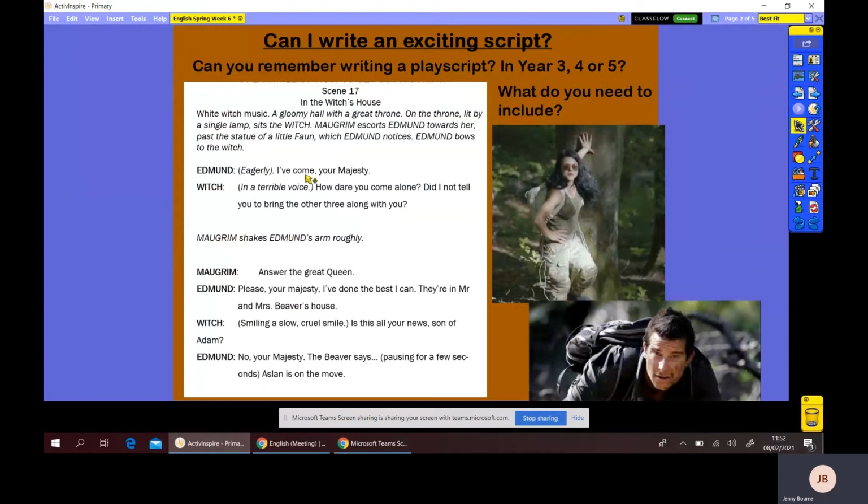So in here, in italics and in brackets, is a stage direction. So if the person acting Edmund reads that stage direction, he knows that he's got to say those words eagerly. Okay, so eagerly, I've come, Your Majesty. And the witch, she's going to say her line in a terrible voice. So brackets, italics is your stage directions.